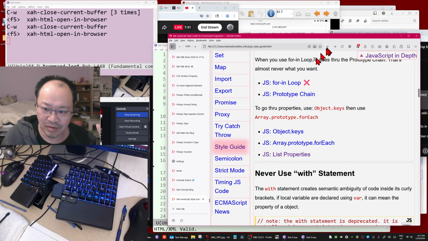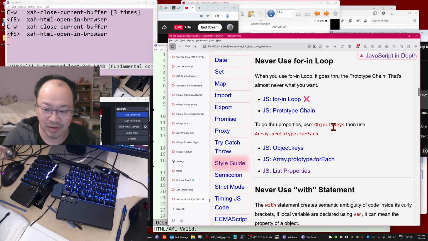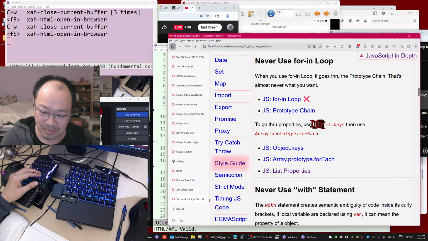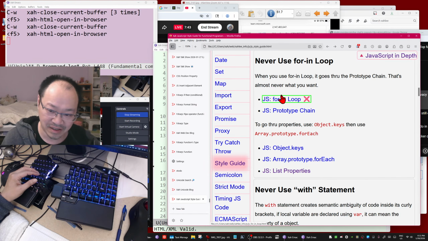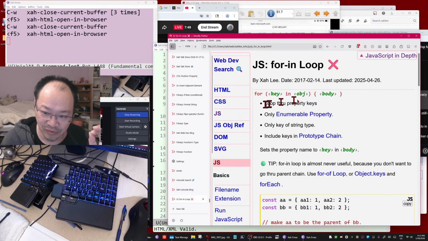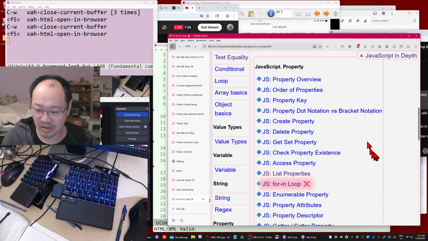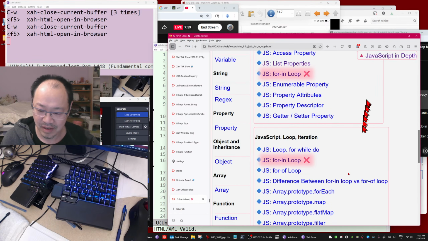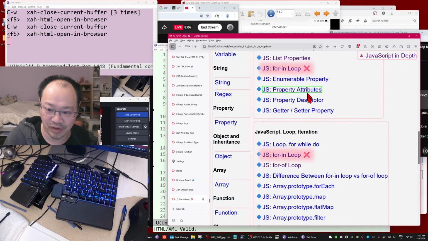So the key here is don't use the for-in loop, because most people don't know. They just like for-in because it's the most familiar, since it exists in lots of other languages like Python. But that's a mistake if you do that in JavaScript. Don't use the for-in loop. Use the for-of loop. The for-of loop was introduced in 2015. So use that. Don't do for-in.